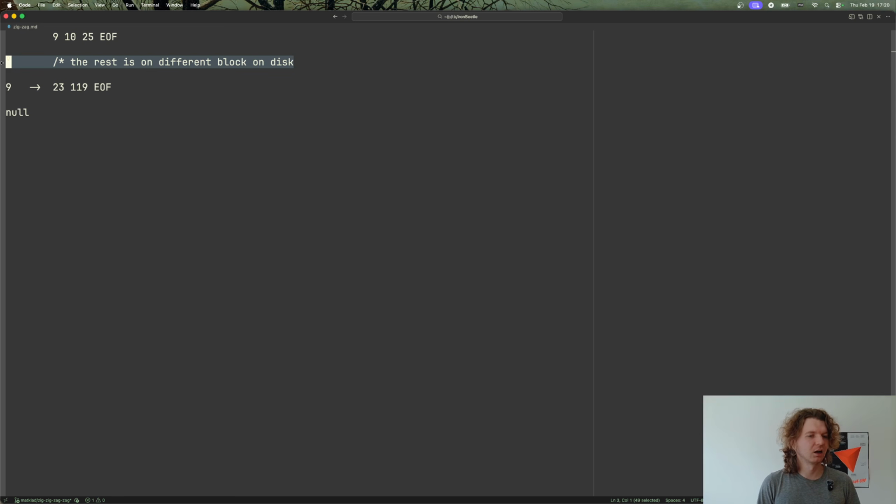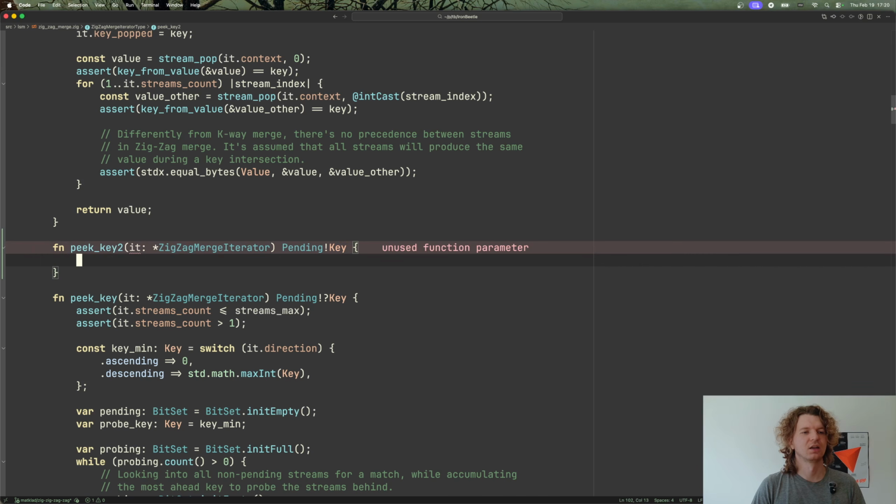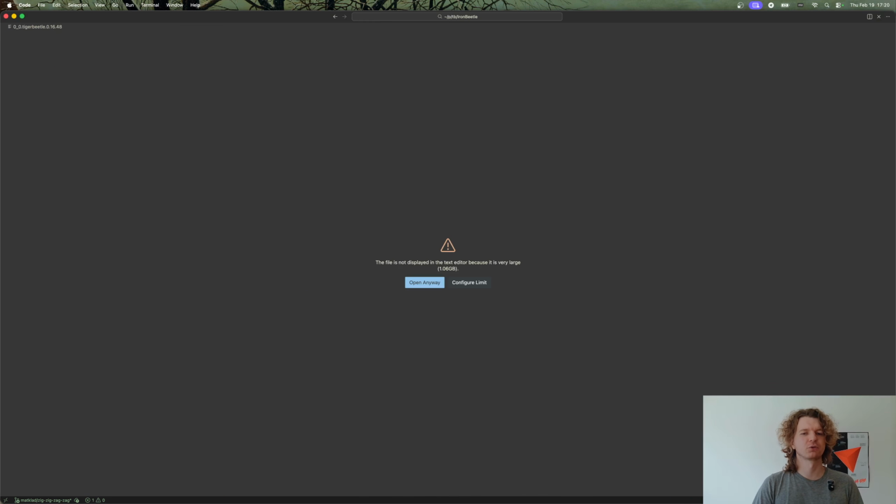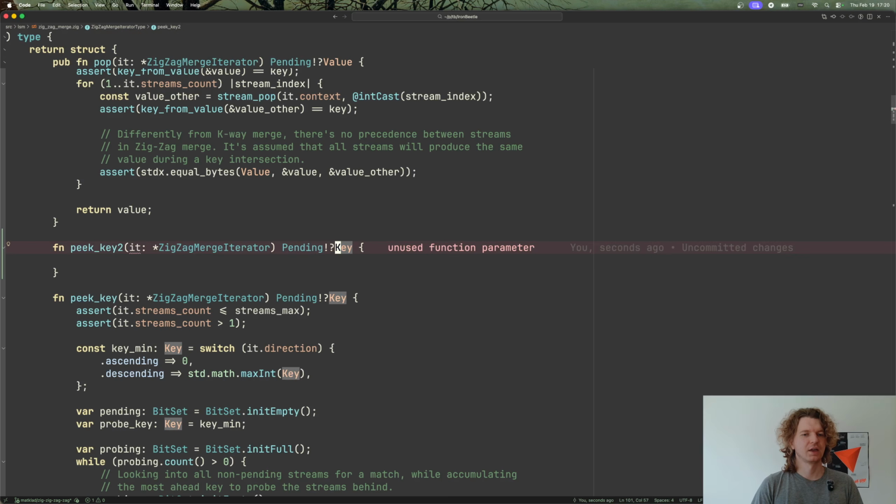Okay, so that's what this pendant is doing. So we might return a next key which belongs to all the streams, or we could return null, which means that there are no more keys which belong to all the streams, or we may return pendant, which says that, hey, actually, we gotta read data from this to figure out the answer.